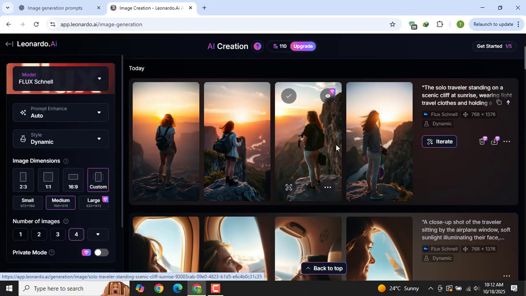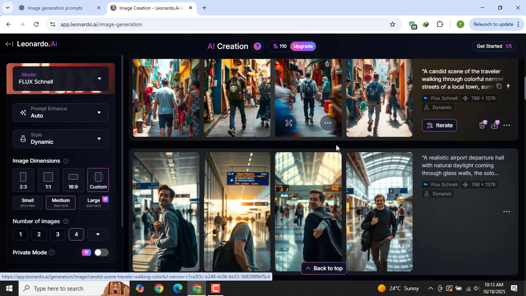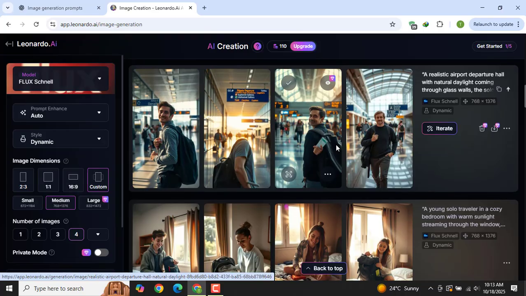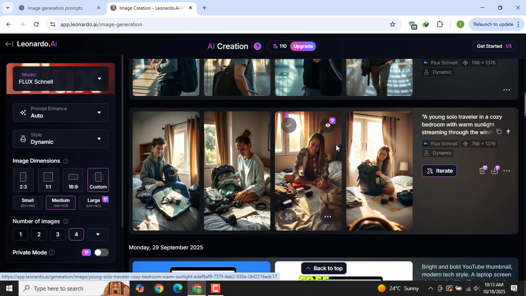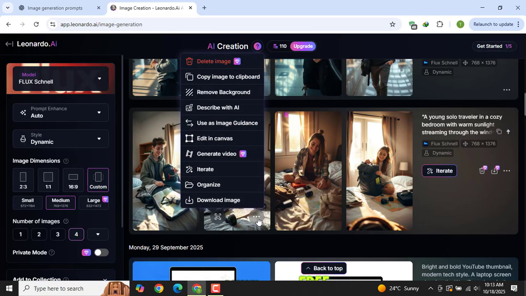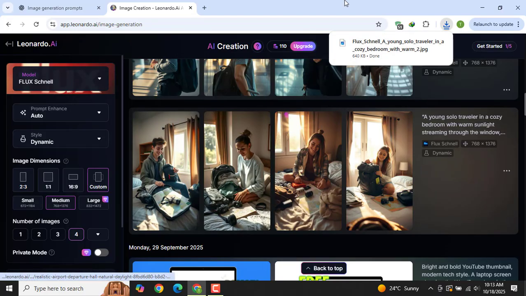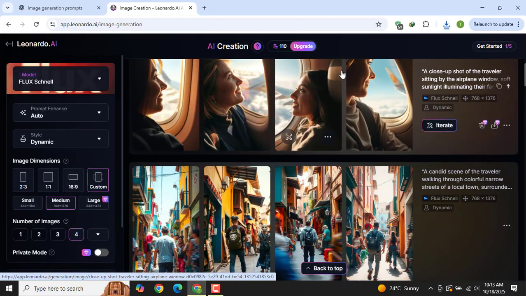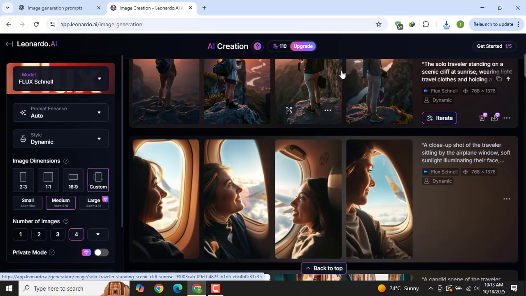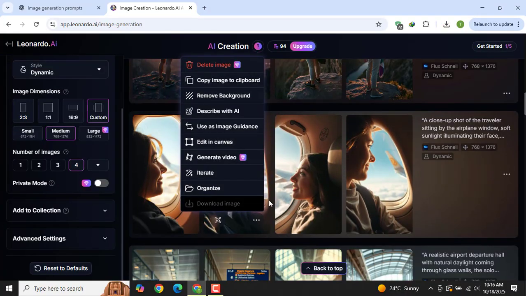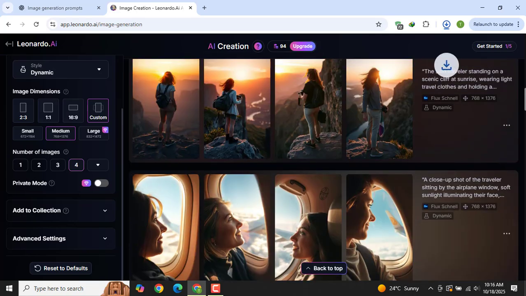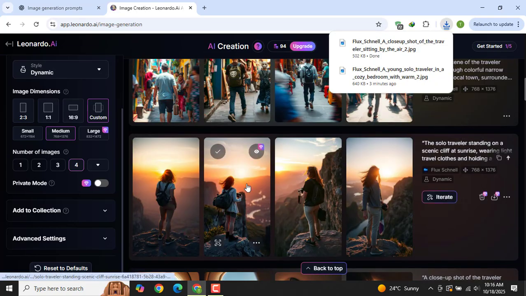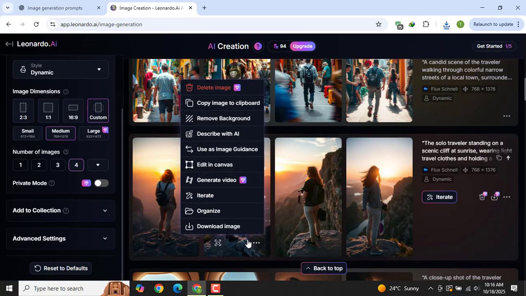So here are the results. You can see that it gave 2 images of men and 3 images for women. So I will download this image. You can download any which you like, as well as if I scroll up, I will download this image also. And one more, I think I have to download.